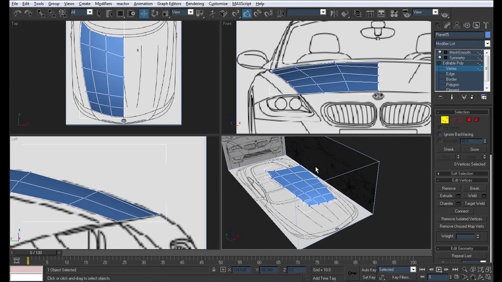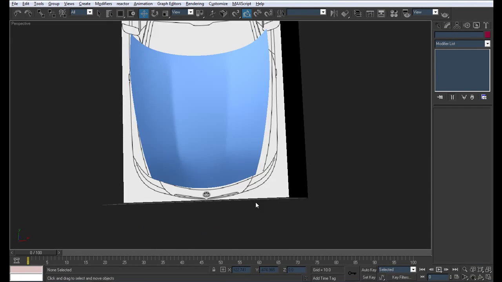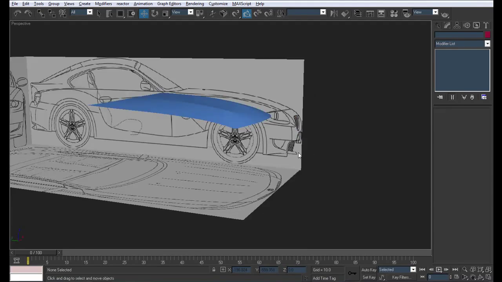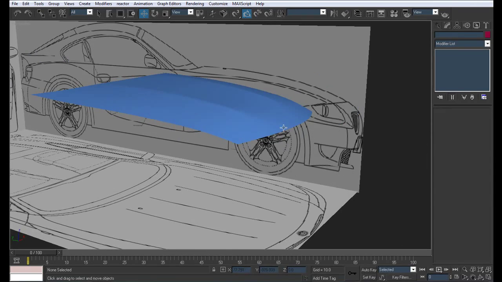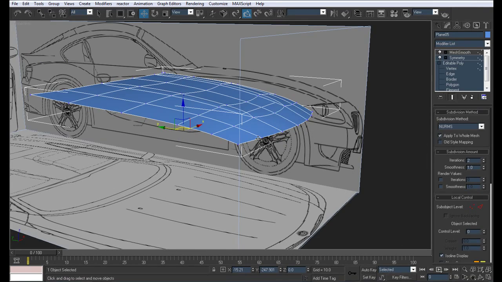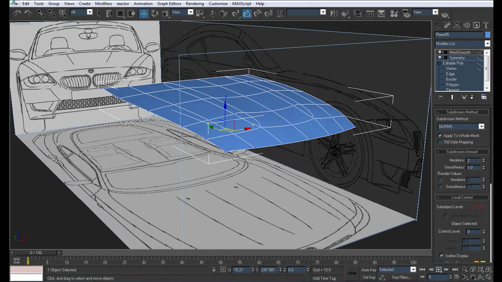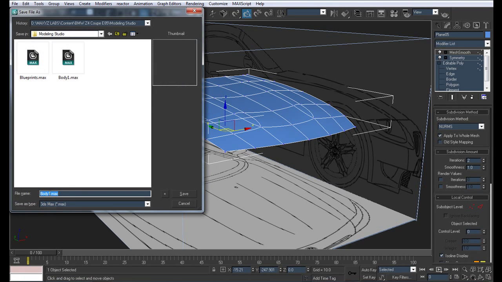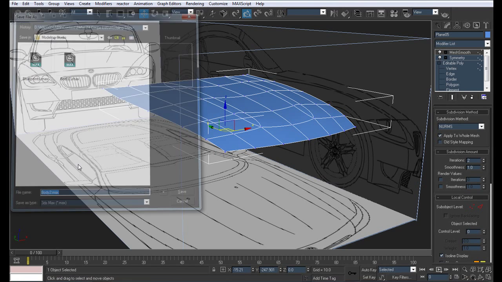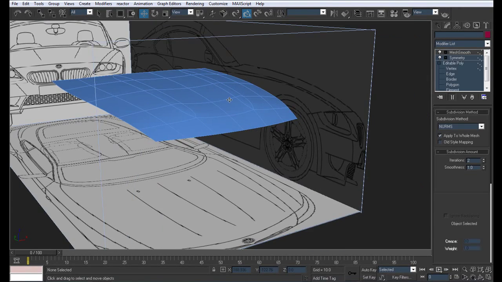I think that pretty much does it for the bonnet. There's not much to do. I don't want to start creating seams over here until I create the front. So let's just move on with the front. Let's just save, and save as body 2.